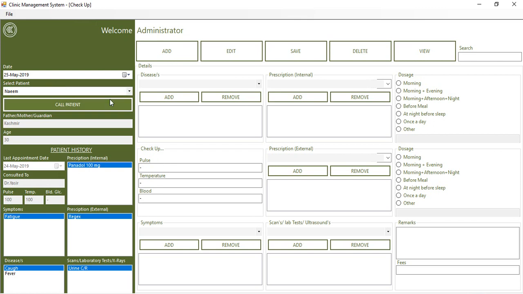Now, let's say Naeem is coming for a checkup again. He has a headache, let's say, and the pulse is, let's say, 90, and everything is 90 for checking purposes, and then the symptoms. Let's say fatigue, and add. Let us give some other medicine, let's say Brufen, to be taken in morning, afternoon, night. And for external medicine, instead of Regix I am giving Nuberol, which is not inside my database. We also have to select the dosage.